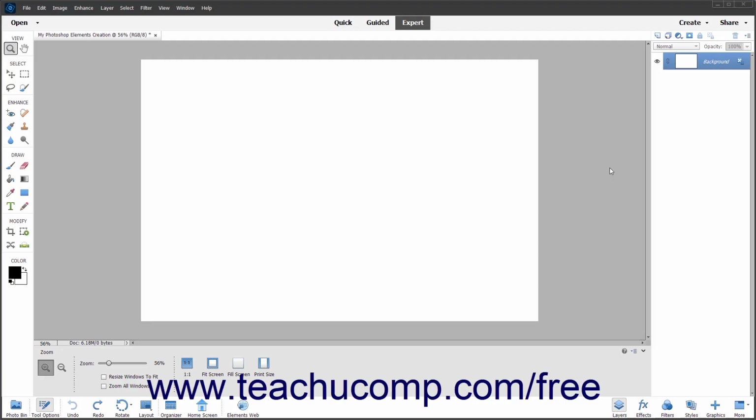www.teachucomp.com/free. After you create a new blank Photoshop Elements document, you can place additional images into their own separate layers on top of the background layer that appears by default within the document if desired. A document file in Photoshop Elements can contain many layers. A layer is like a transparent sheet placed on top of the background layer.